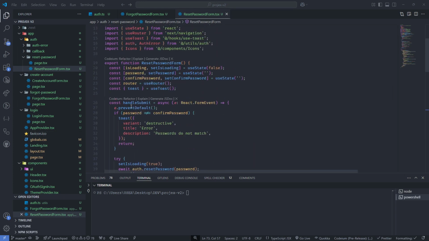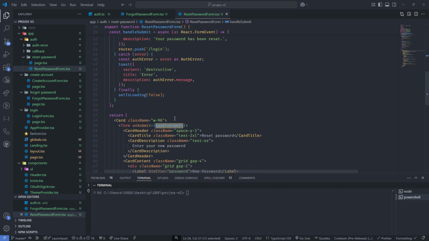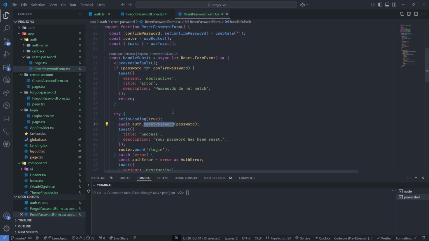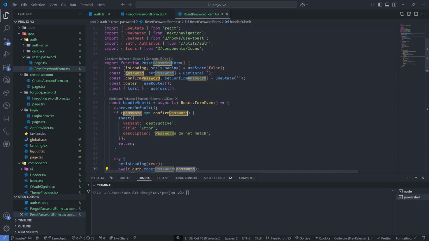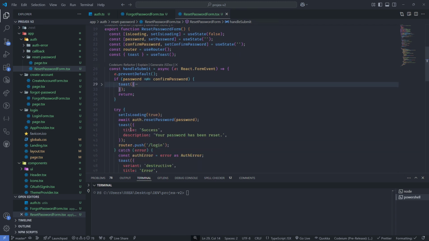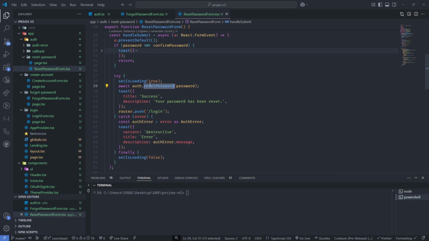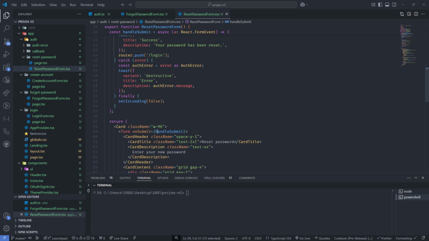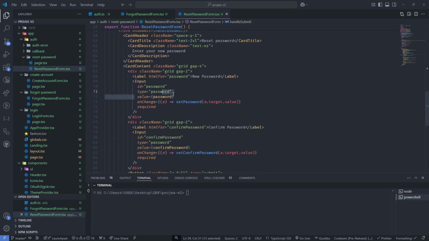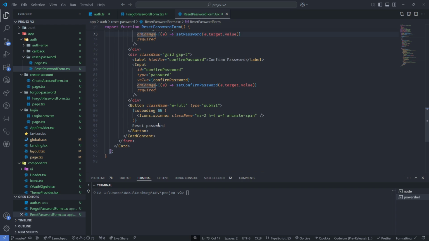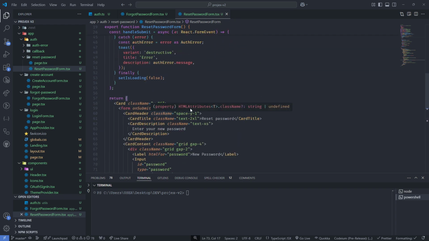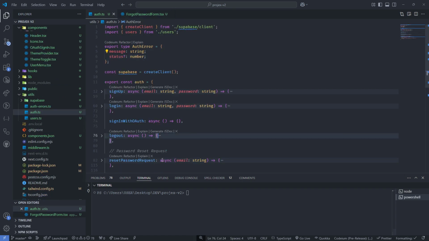Yep, so I have added on handle submit as well here, and I am calling reset password. Here I have the password and confirm password, so I first check that they are the same, otherwise we would return passwords do not match. But when passwords match, we're going to pass the password to reset password, which is going to update the user's password with that. You can see I'm setting the value and the onChange down here as well, so everything is looking okay inside this file. So this is supposed to work as well, hopefully.